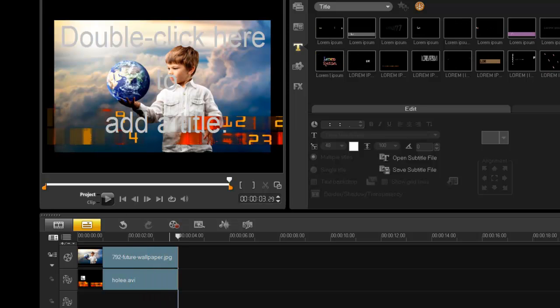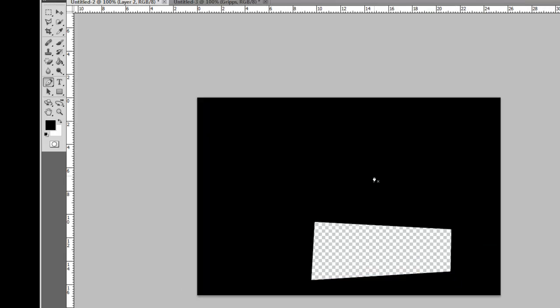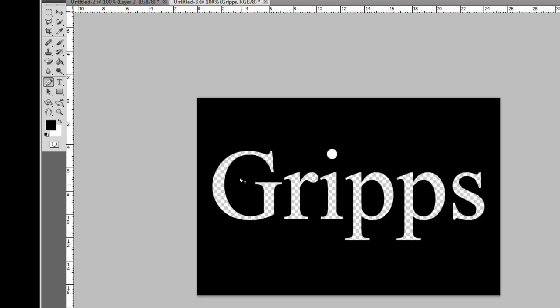So by just using a photo editor or a painting editor, you can come up with some pretty cool stuff. Here's my Crips, just a preview. I created the stencil, and then like I did before, saved it as a PNG 24 format.